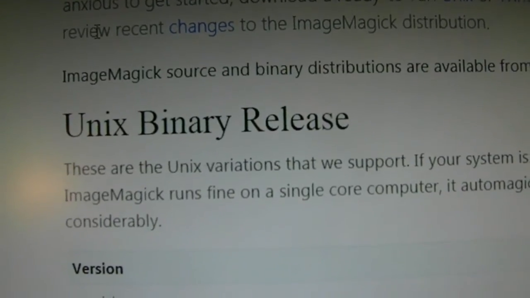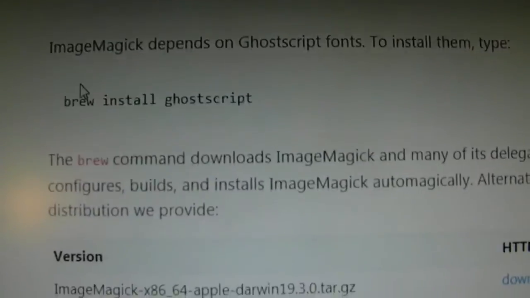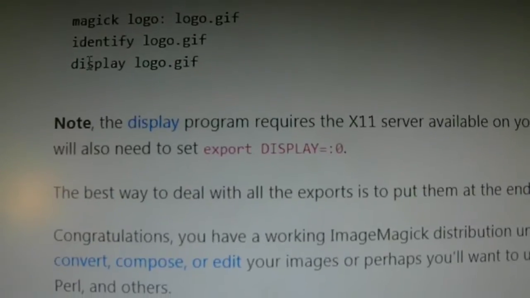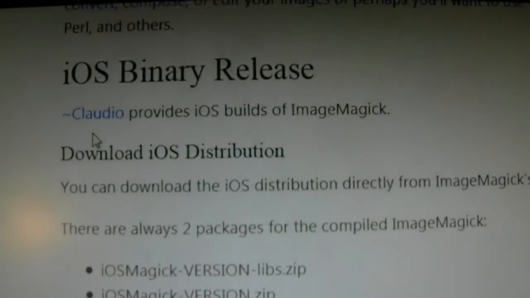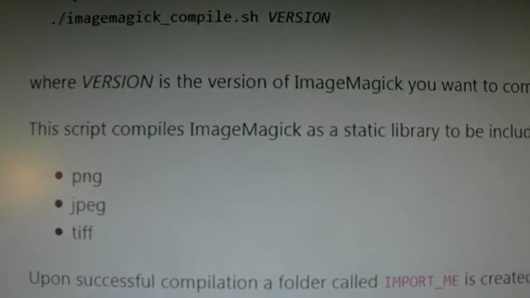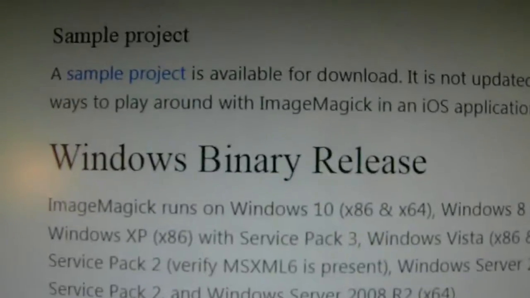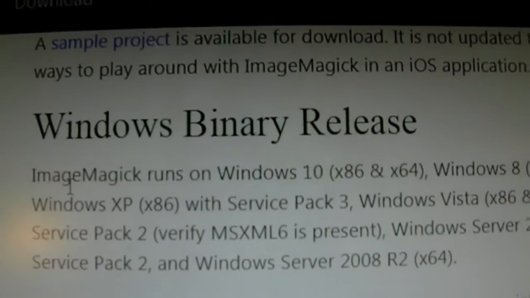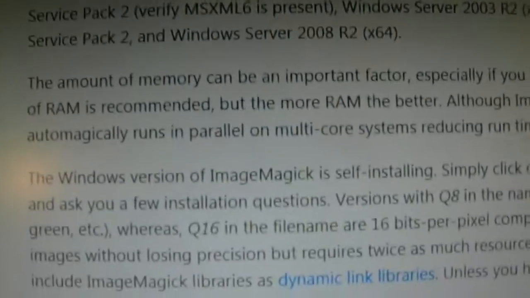There's a Unix binary release. I'm going to scroll down past that, unless that's the system you have. Then there's the Mac version down here. Then you keep going. If you want iOS, and then finally Windows binary release.